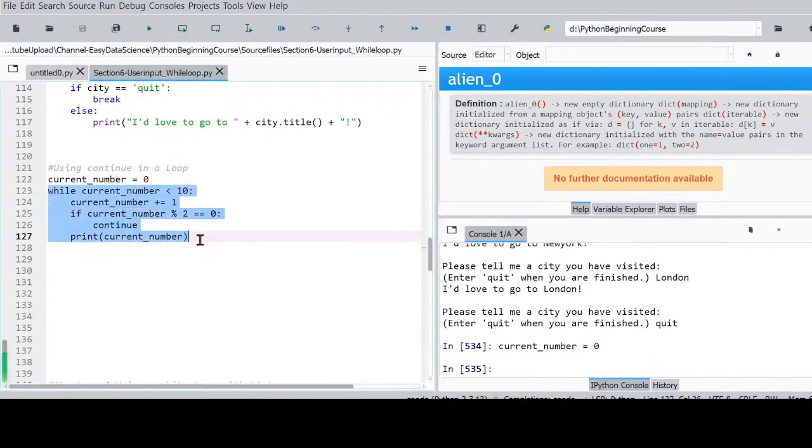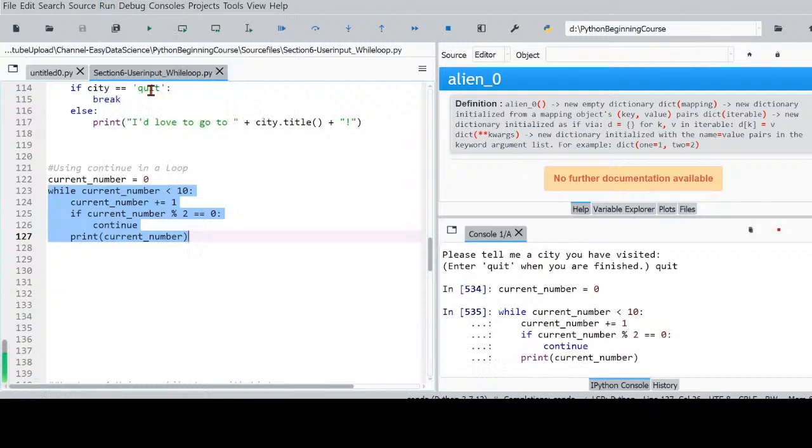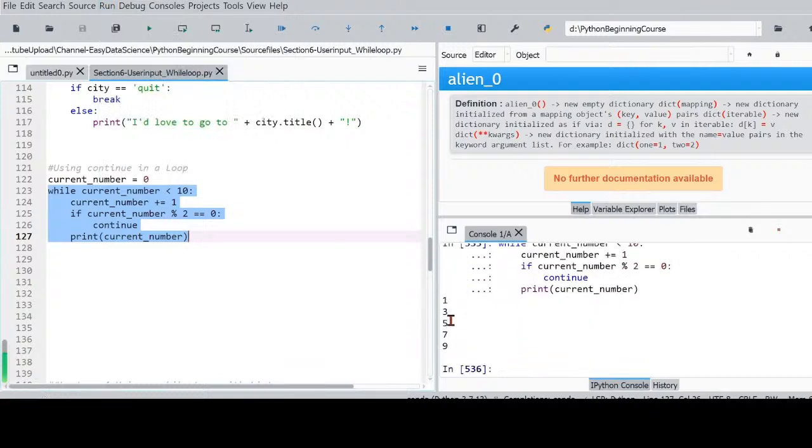Then the while loop will print out only odd numbers. So only odd numbers 1, 3, 5, 7, 9 are printed out, and the even numbers are not printed out, with the code using continue. So you will not stop the while loop, just skip the rest of the code in this run.